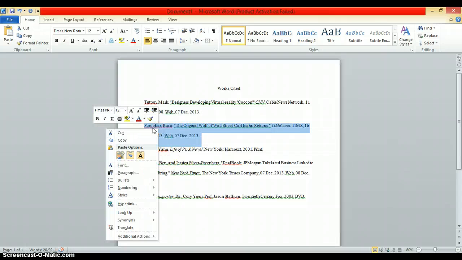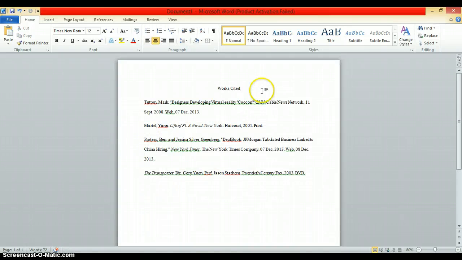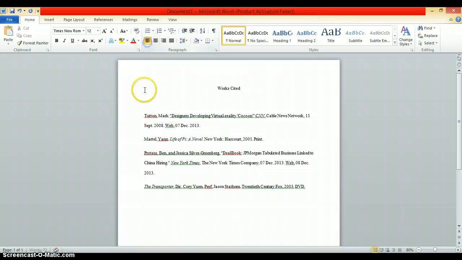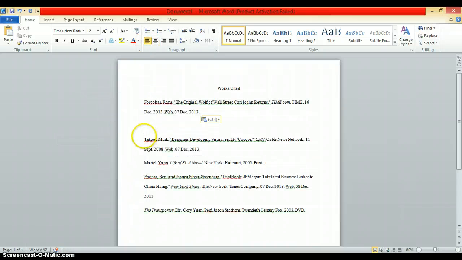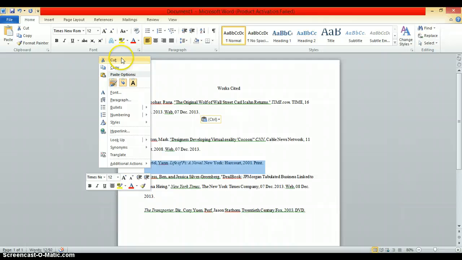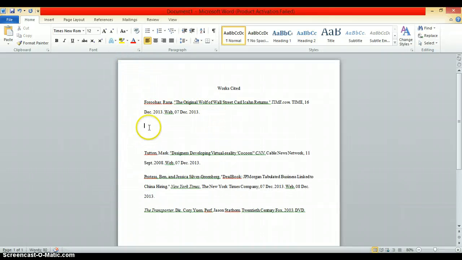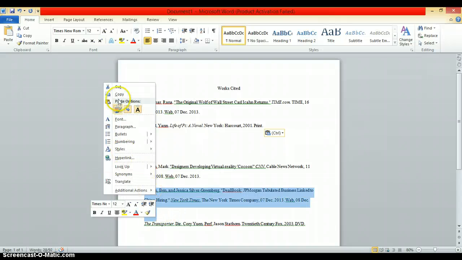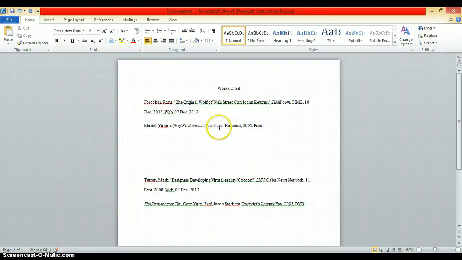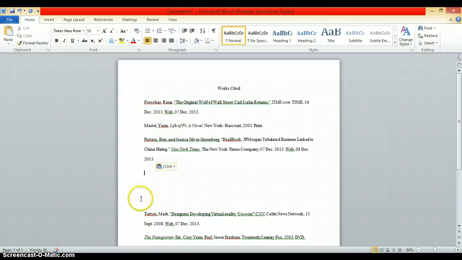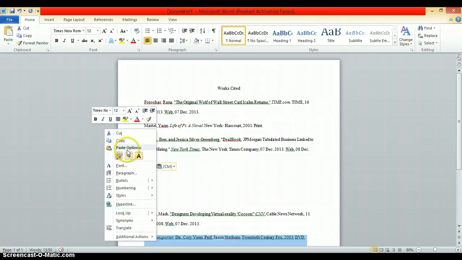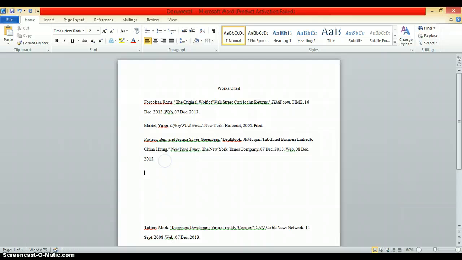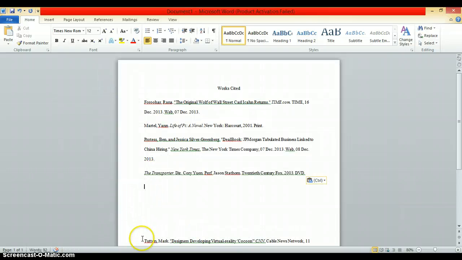So we're just going to press cut and then paste that here. And then we have M. So cut and paste. And we have P after that. So cut and paste. And then we have TH. Cut and paste. And then we have TU.